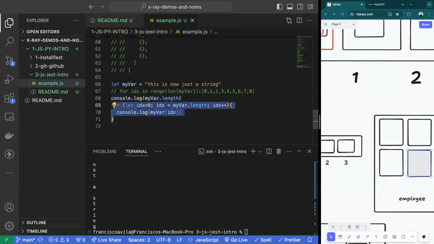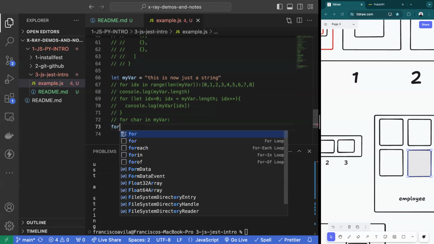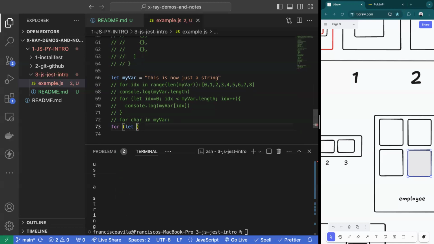All right, so we just covered one way of doing our for loops. All right, and that's supposed to mimic the for index in range. But what if I was doing something like for character in my var? Right, that would automatically start iterating through each one of the characters. Well, how could I do that in JavaScript? In JavaScript, I'm basically going to do the same exact behavior. I'm going to establish a for loop. I'm going to say let character of my var.